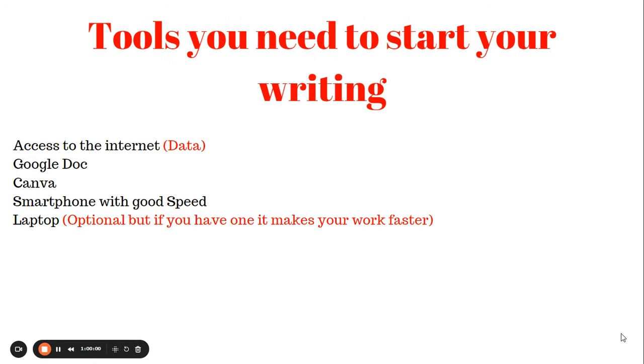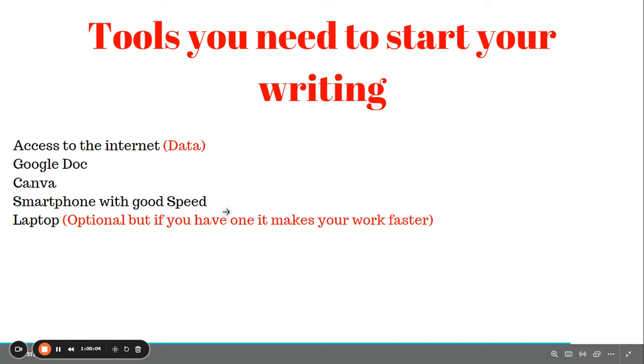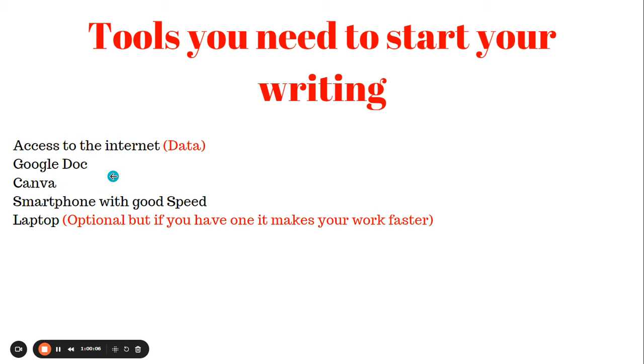Tools you need to start writing your book are as simple as ABC. Access to the internet, you should have data on your phone. You should use Google Docs and Canva. Your smartphone with good speed. Yes, I'll emphasize this very well.